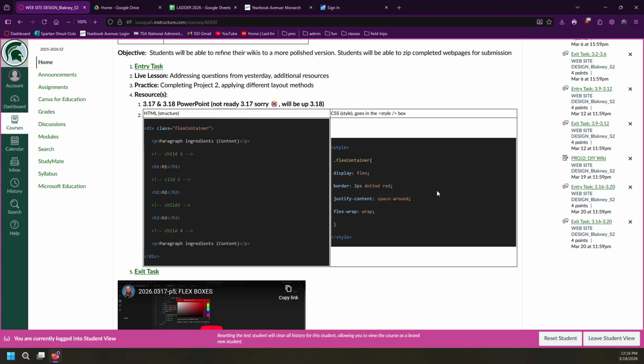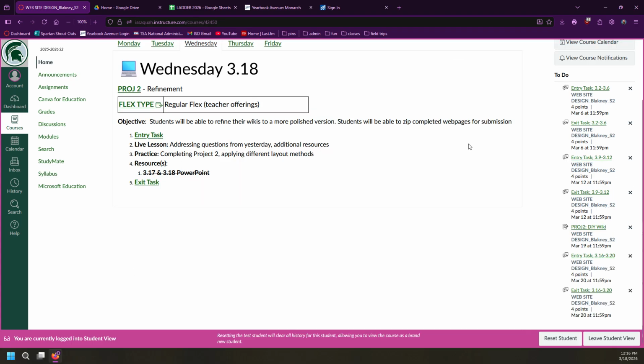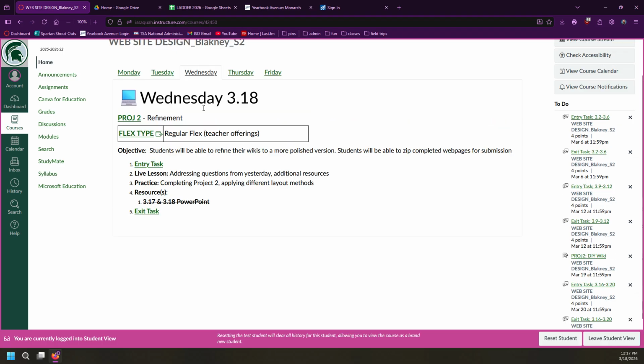What we're actually doing today is just adding a little bit more detail to our Wikipedia pages, remembering that those are due tomorrow by midnight. And at the end of today, I'll also show you how to zip your web pages again so that you can submit those to Canvas if you're already done. And we have work time on it tomorrow too, so you don't have to finish it today. Just saying, if you are ready to turn it in, I'll show you how to do that.